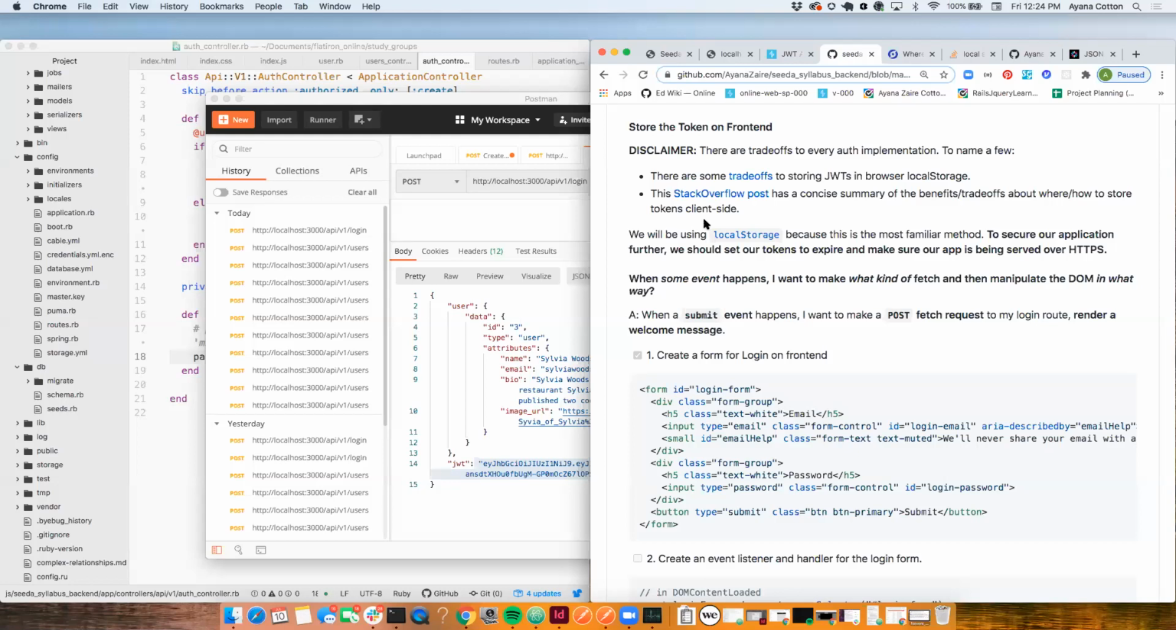Are you still susceptible to cross-site scripting attacks? Yeah, that's a good question. I need to look at an implementation of that, because if we're still storing the token on the front end, because we can have a service worker on the back end, right?